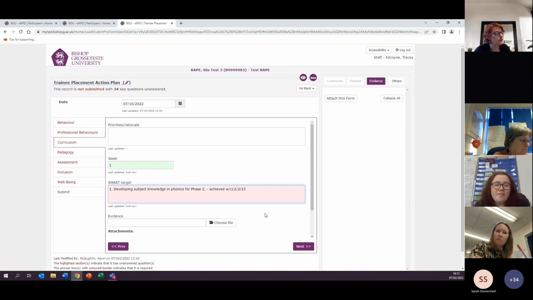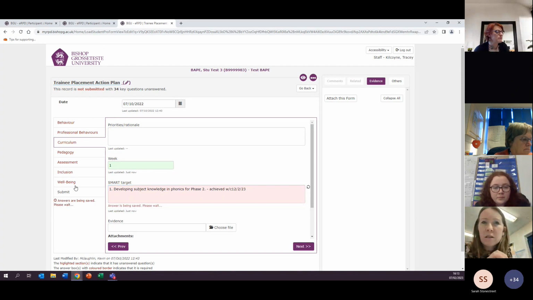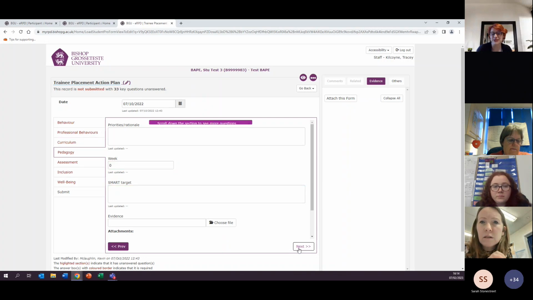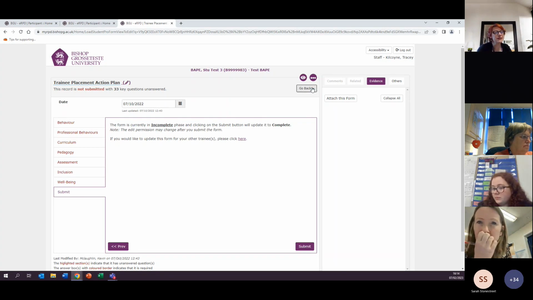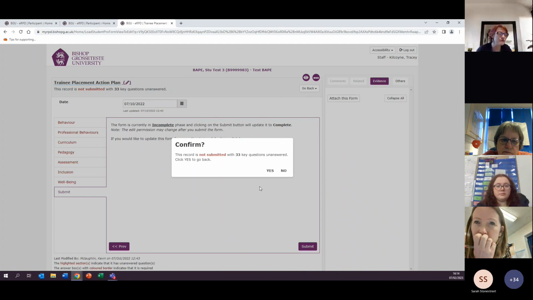By the end of placement, we would expect that they have reviewed this and then submit it right at the end. So just for those of you who've not used the ERPD before, if you submit a document, it locks it, okay? So the best thing to do is, until you're happy that the documents that you add are complete, don't submit, which is here. Use the go back button, and then that way you can re-access it.